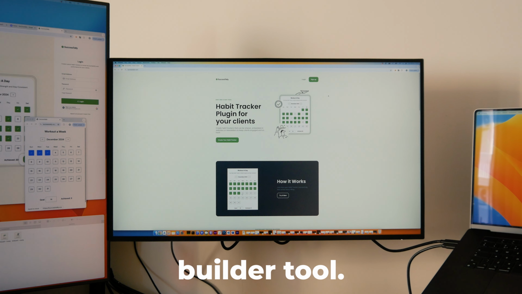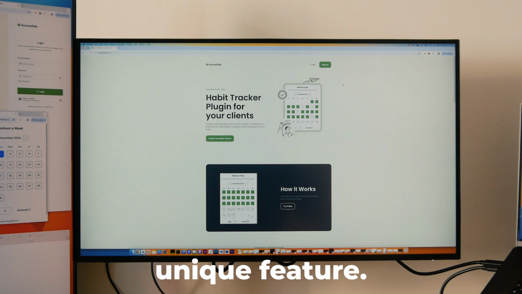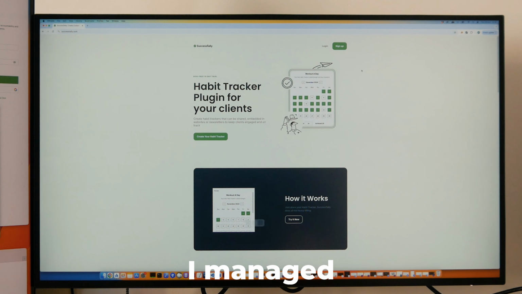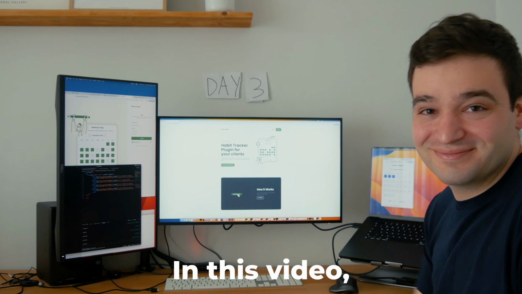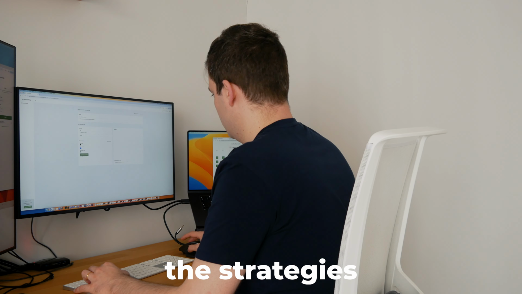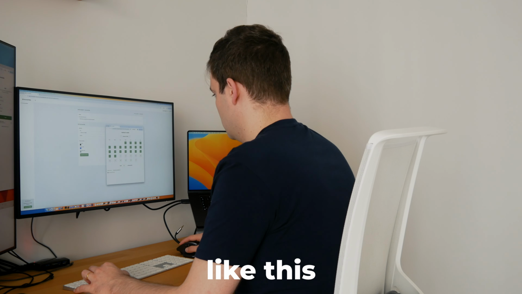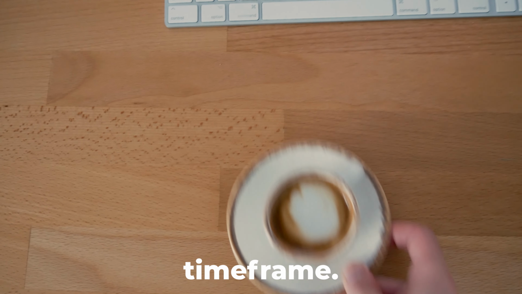This is a habit tracker builder tool. Apart from its unique feature, what is special about this app is that I managed to create it in just 3 days. In this video, I will be sharing the strategies you should be using to complete a project like this in such a short time frame.